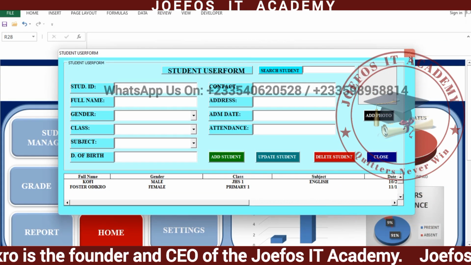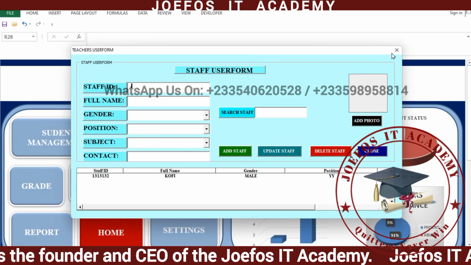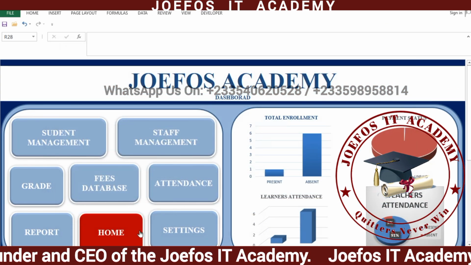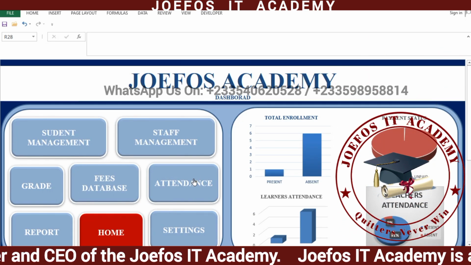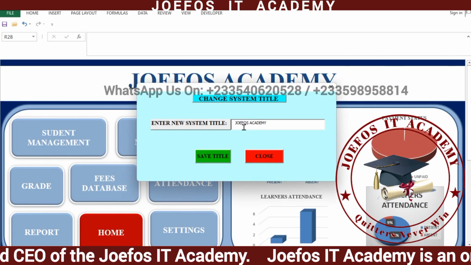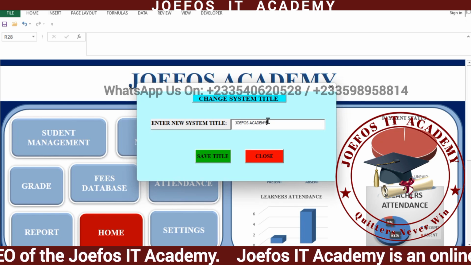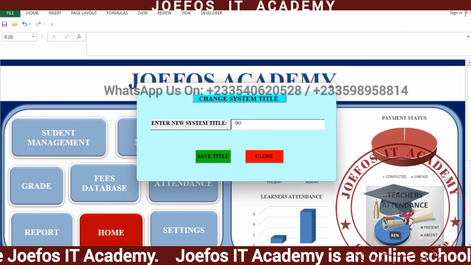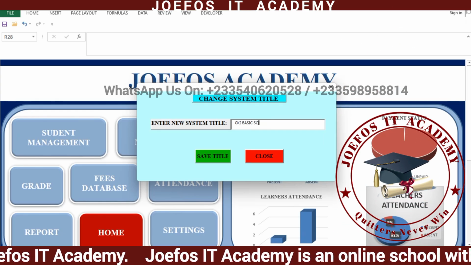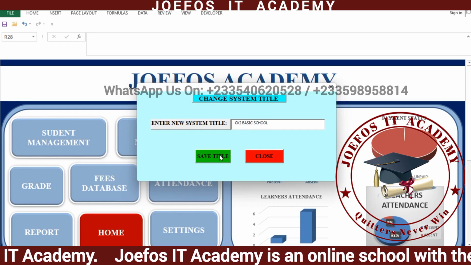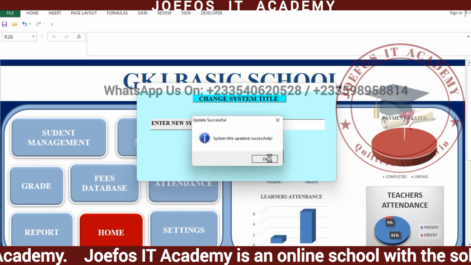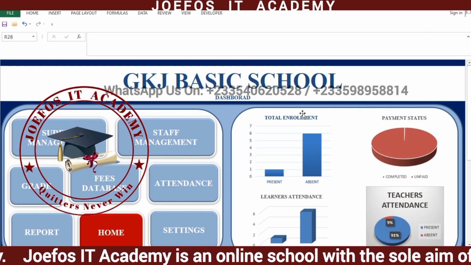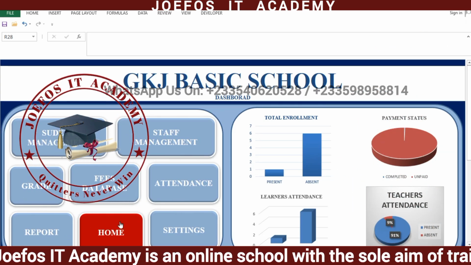So you check the student details, staff management, then you come to attendance and the rest. So you can change the name of this system. You click on settings to customize the name. So Jufos Academy, I can change it to GKJ Basic School like this. When you click on save title, then it will be changed for you. So you have it here, GKJ Basic School. So you change the name to the name of your school or the name that you like. That's how the system works.